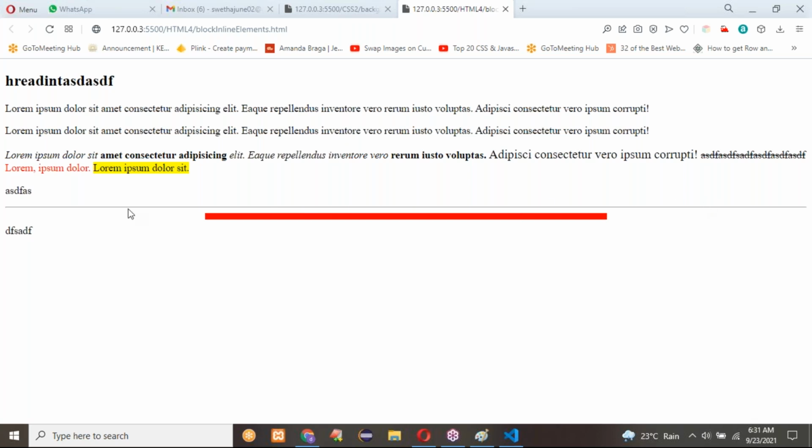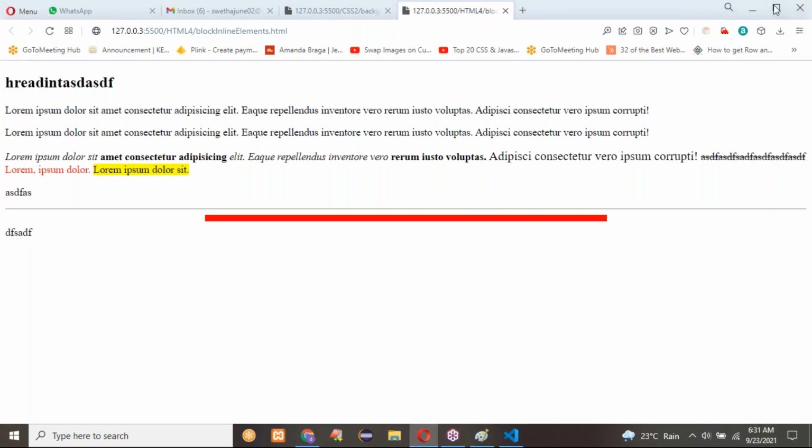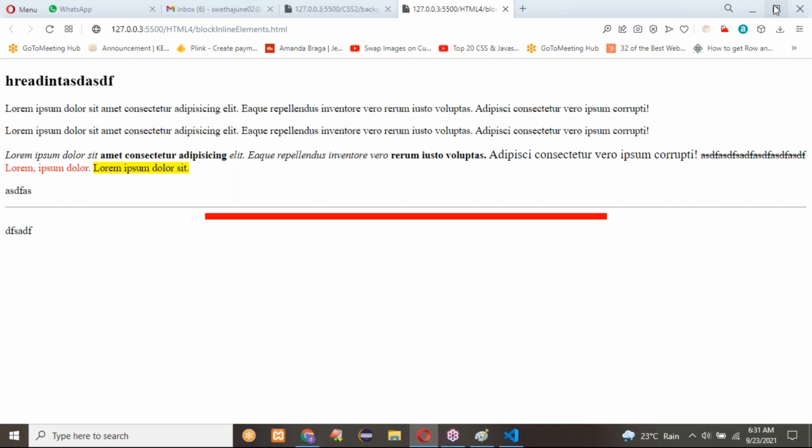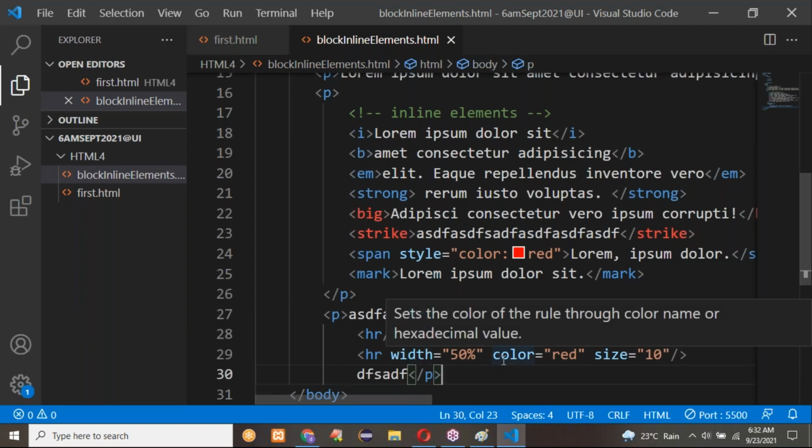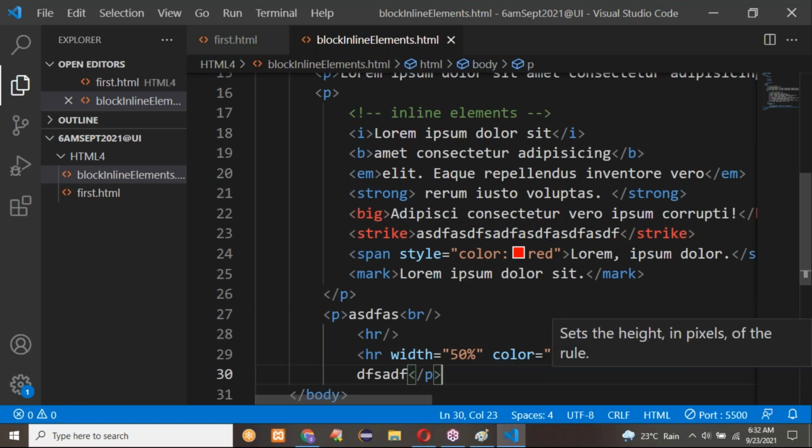So if you write only the HR tag, it starts from the left corner to the right corner. Complete 100% width it will take. Whatever the size of your screen, based on your screen size, it will take 100% of your web page. Here, if you see, if you write a width of 50%, the HR tag width will be only 50% of my screen, and the color will be red and size will be 10.